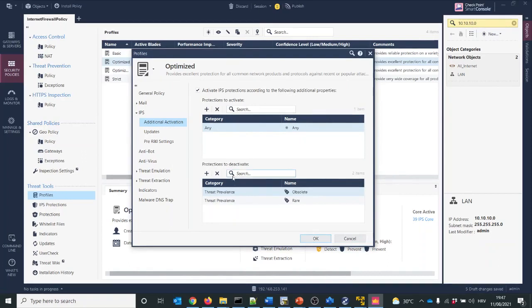Again, which protections to deactivate? These are default settings, and they are for most of the organizations. It's best to leave this intact. So leave it just so. Threat prevalence is obsolete, so some rare or obsolete attacks are not needed to be covered anymore, and that's why we can spare some hardware resources.